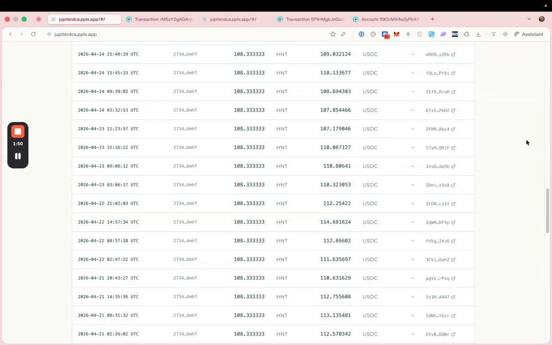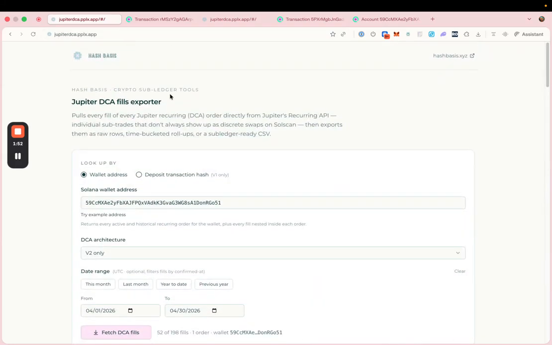So we built an app called Jupiter DCA.pplx.app. We used Perplexity Computer to build this application to hopefully make it a little bit easier to see all the ins and outs of all these trades.